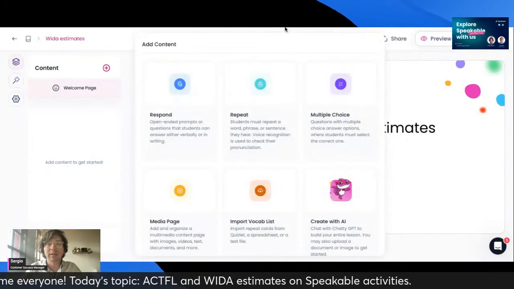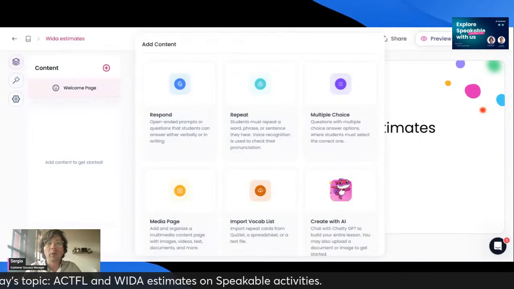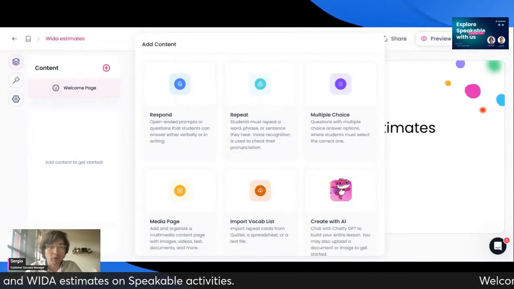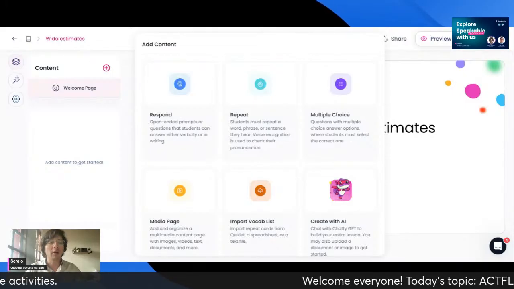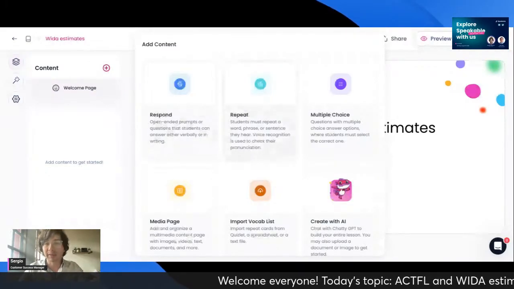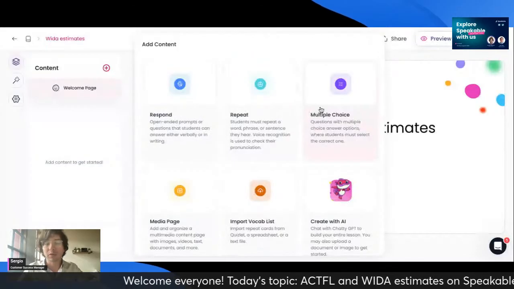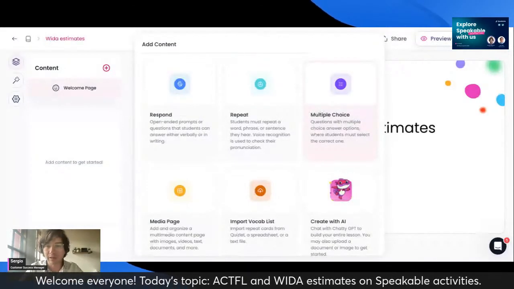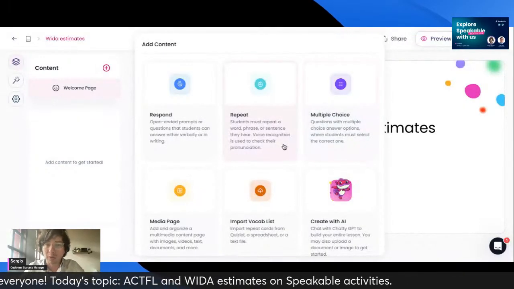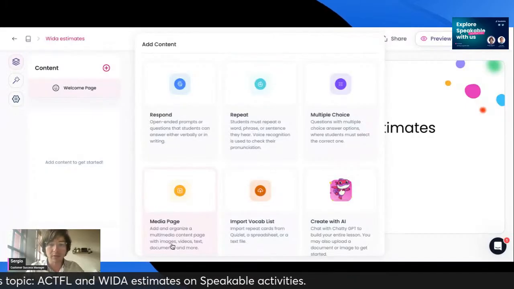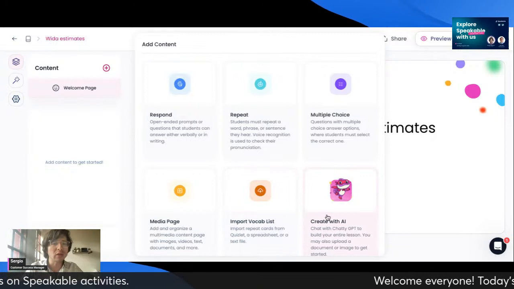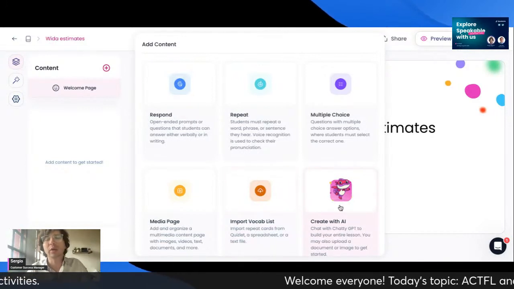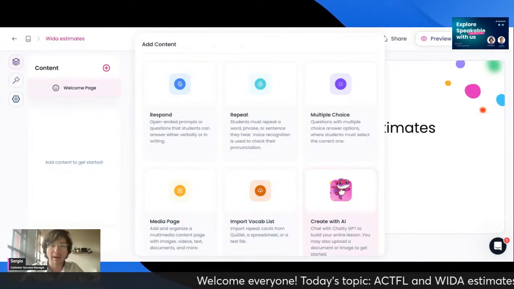Okay, this is very important. The WIDA estimates only really work when we're talking about response cards, right? Repeat cards do not have this because it's just a matter of repeating something. Multiple choice, well, the student is not speaking, so this is not an option either. Media page, well, it's completely passive, so there's nothing to assess here. And these two are just builder options.